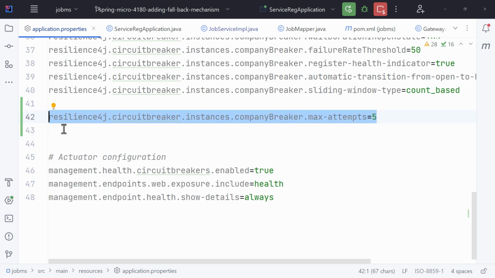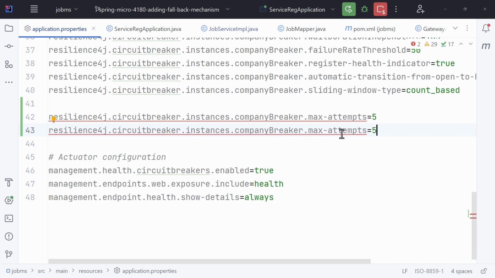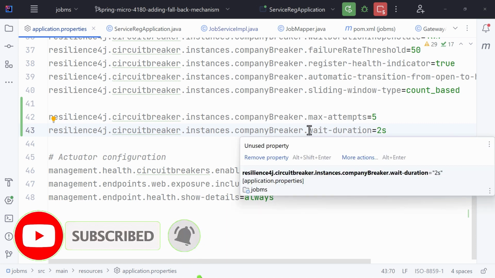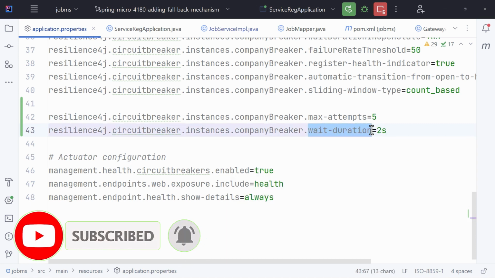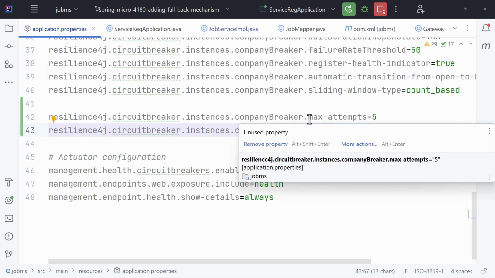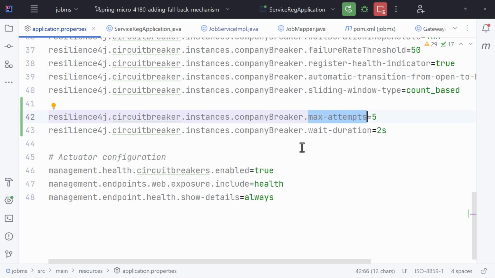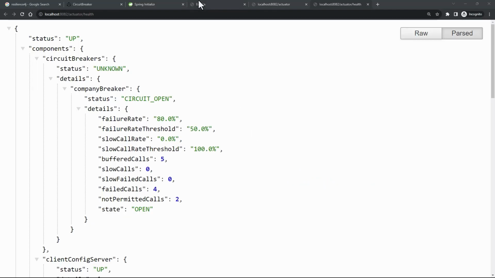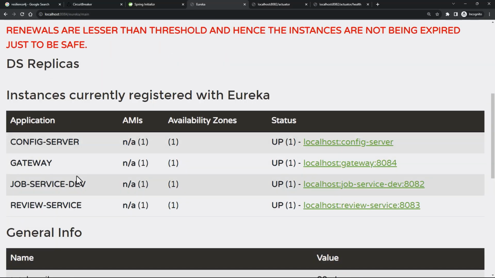Now I'll copy this and paste it over here and I'll add one more thing, which is the wait duration. So I'll say wait duration, like so, and I can say wait duration as 2 seconds. So wait duration specifies the duration for which we will wait before making the next call, and max attempts is the number of attempts that we will make. Now I'll restart the job microservice. After starting it, just check whether the service is up in Eureka. Also, I have the company server down.